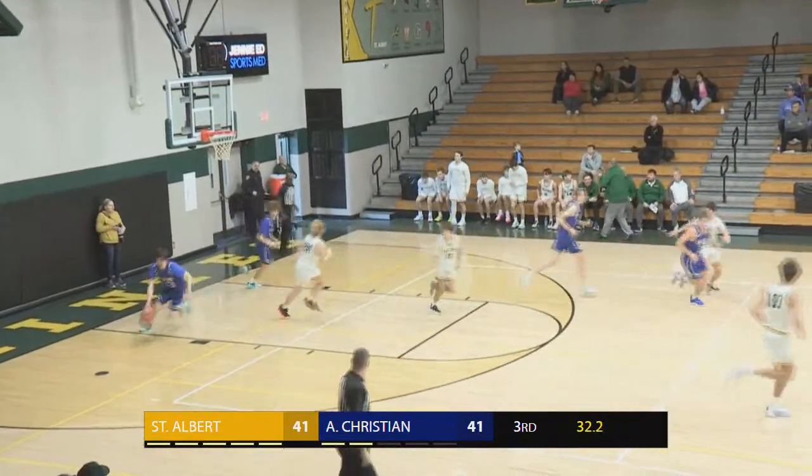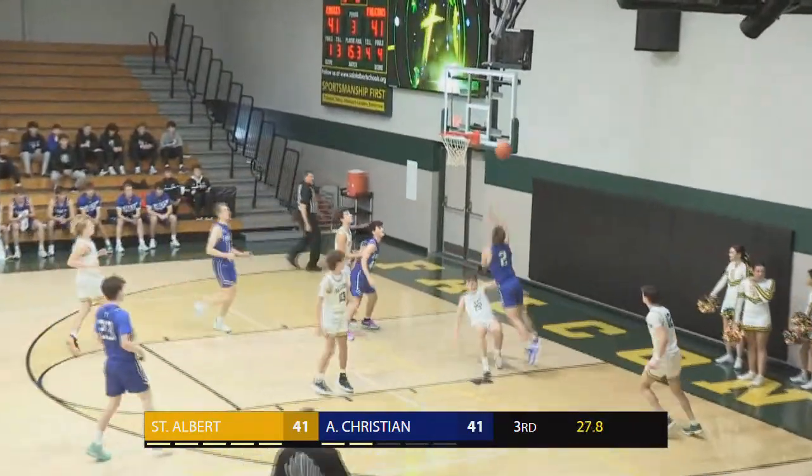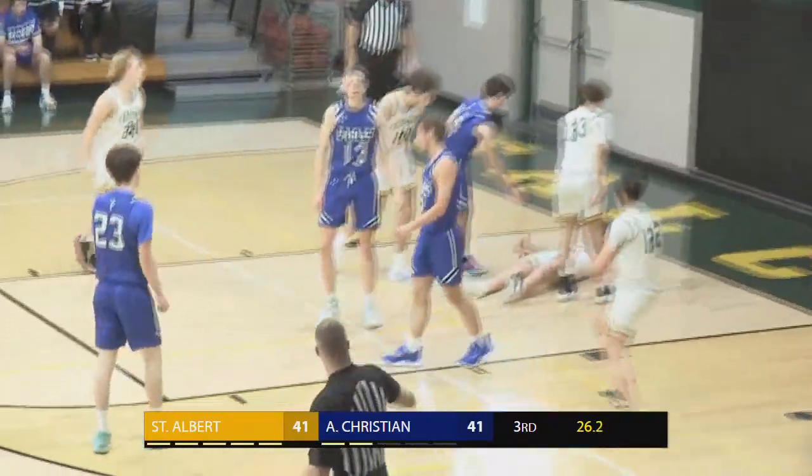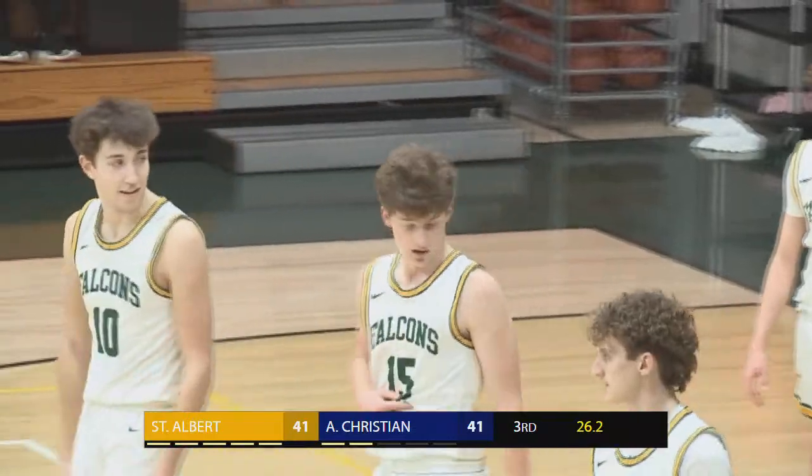Marshall for 3. Front of the rim, no good. It's a tie game, 30 seconds left. Shot clock's off. That is a charge. Matt Wolf with the charge call on that. It's called by Mr. Wolf.